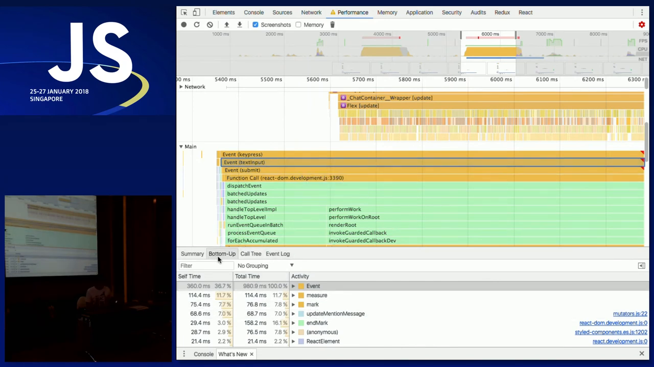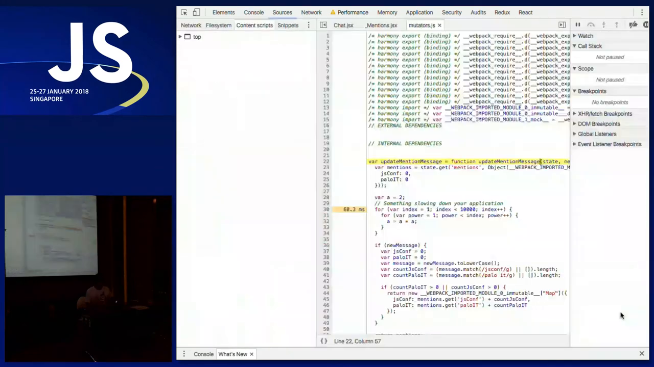So I go back again to the bottom up. I can see update mention message is taking a long time when we aggregate the time span. And if I go to the code itself, I can see something very easy. I've written it so we are doing a loop for nothing. This is what makes our app a little slower.